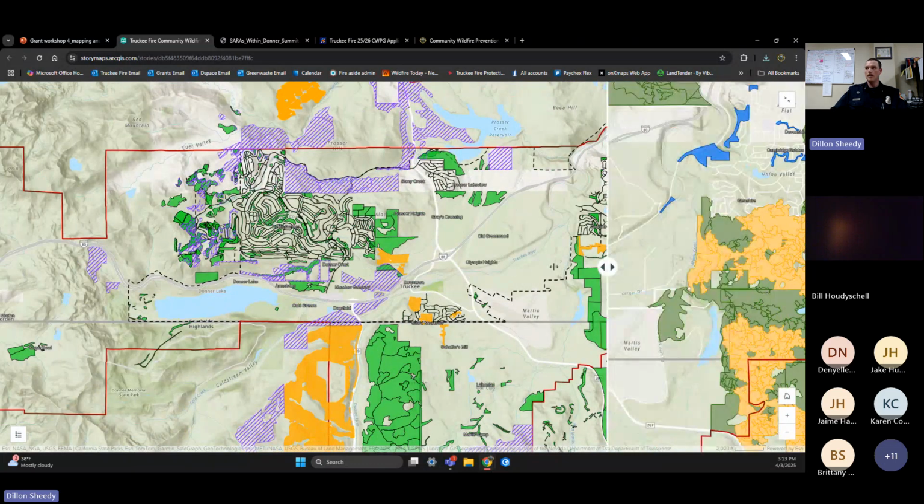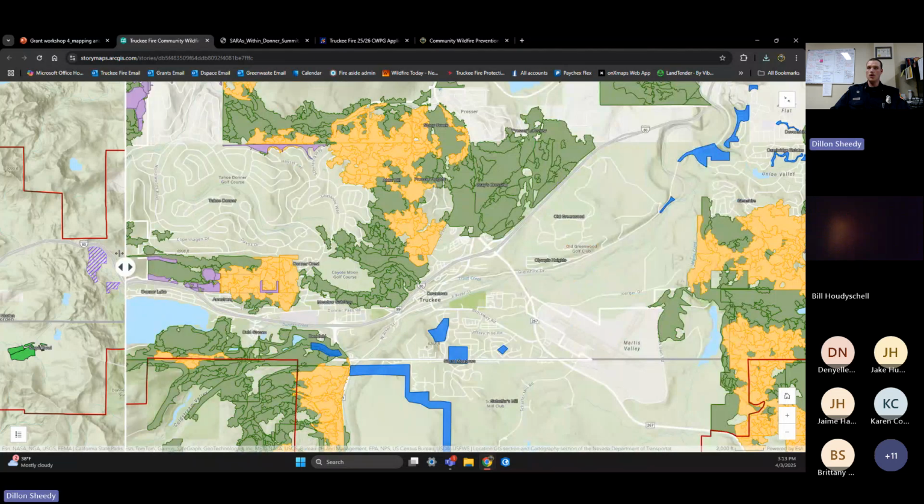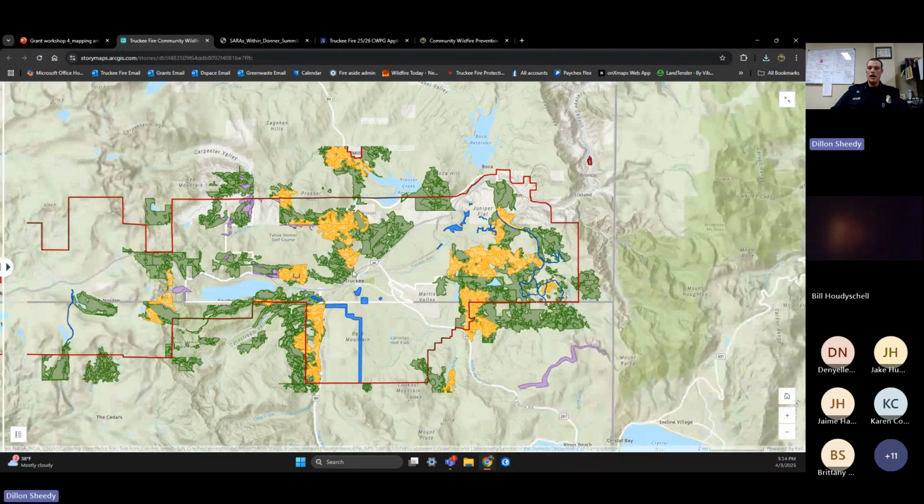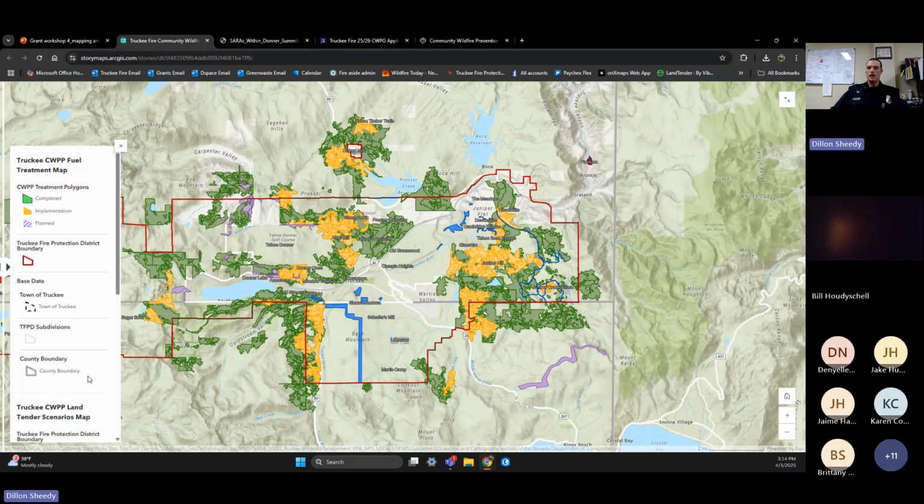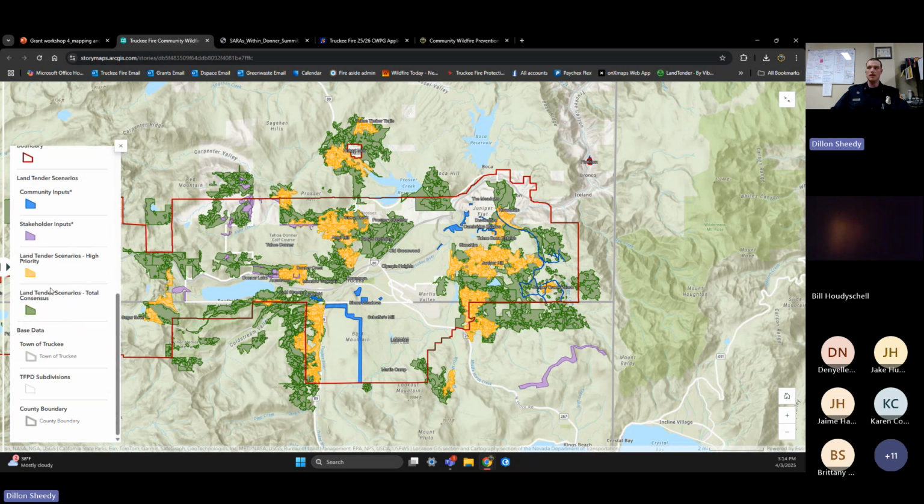Similarly, if you slide this scale bar over, you will see what we are calling the money map, the heat map, right? This is a prioritized landscape from a model showing high priority consensus areas to complete treatments. And this was completed as part of our CWPP using Vibrant Planet. If your project is in a gold area, we would consider that high priority. But if it's in any of the gold or green areas, we still consider that to be a good project.